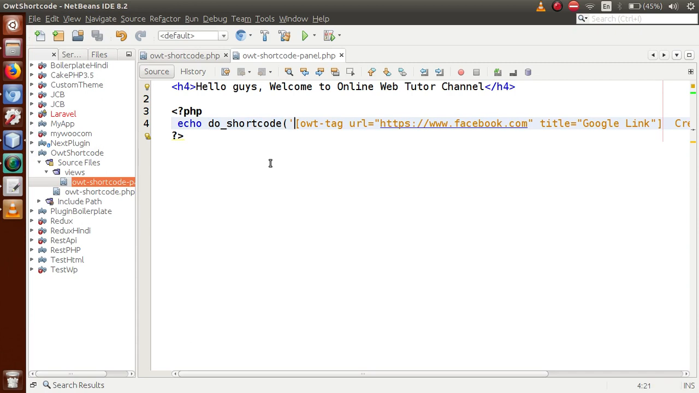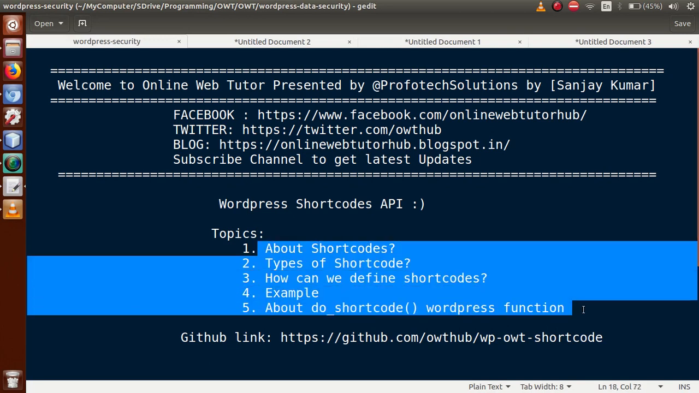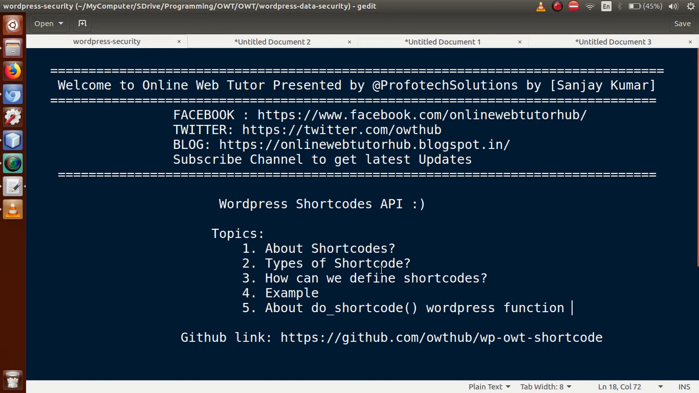In a simple way, we can understand that do_shortcode is a WordPress function which executes WordPress shortcodes inside our PHP file. So guys, I think that with the help of this video session, we understood all these points about shortcodes, the types of shortcodes, and how we can define shortcodes. We have also seen examples, and finally we understood the do_shortcode function.